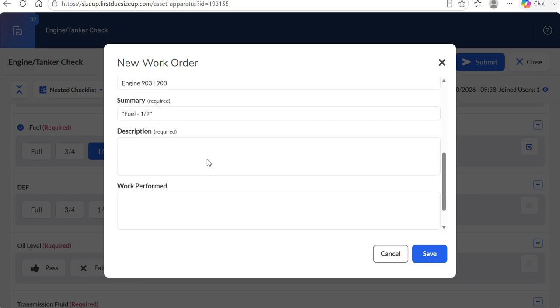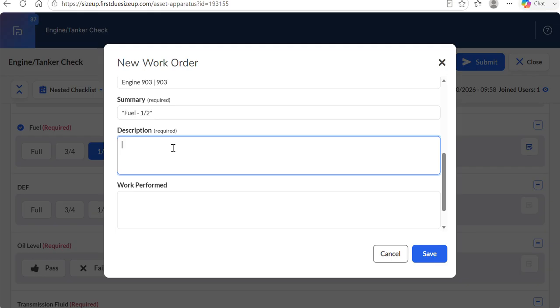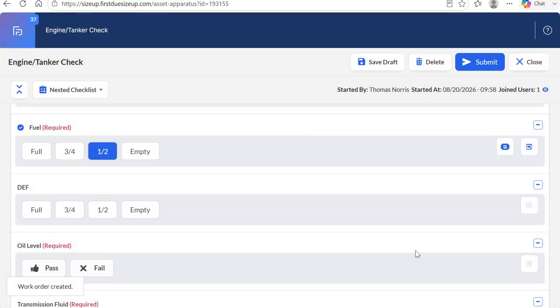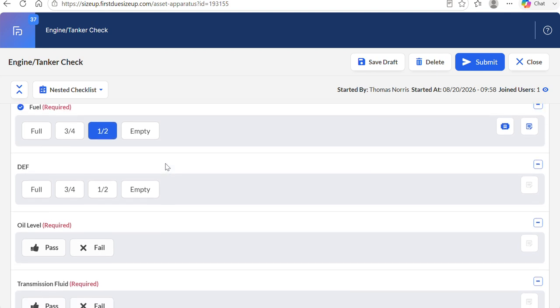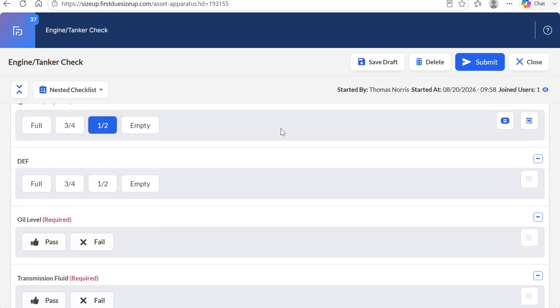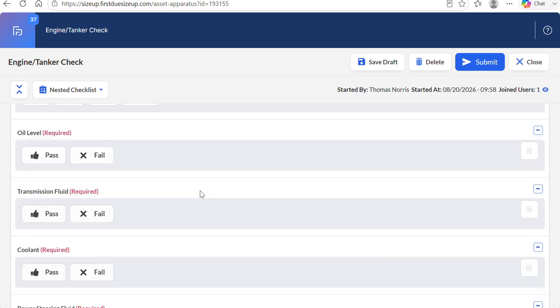You're going to have to toggle down here to description, and you would just put something like fuel low, and hit save. What that does is submit a work order to the officers. That way we're able to take our cards and go get some fuel in the trucks.